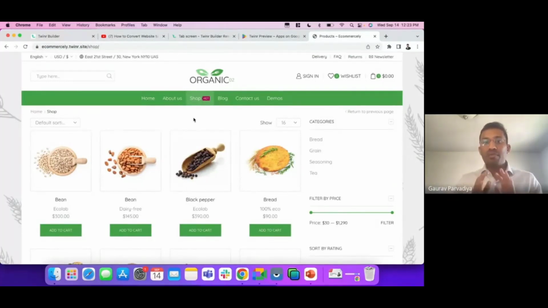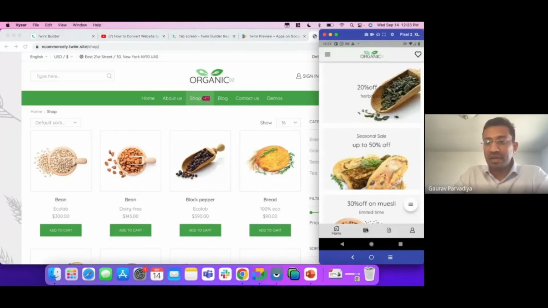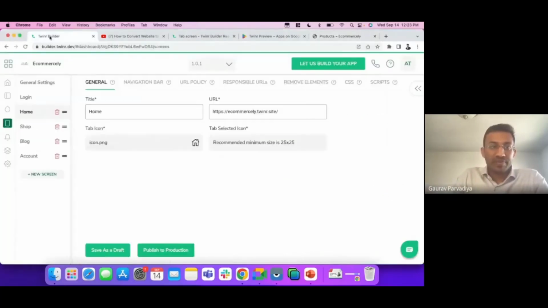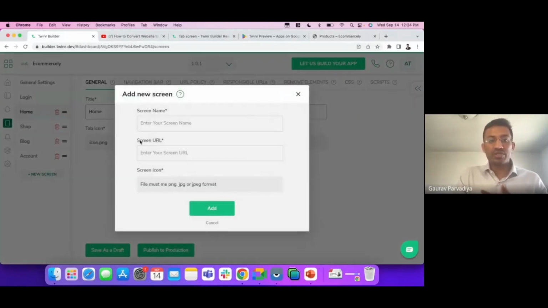But a mobile application has a benefit here. A mobile application can display different screens in tabs. So whenever a user wants to go to the shop screen, the content will be readily available for them. They don't need to wait for the page to load and all those things, right? So for that purpose, we actually create a new screen. We add a new screen here. If you want to add a new screen, you just click on the new screen button here and add all this information.